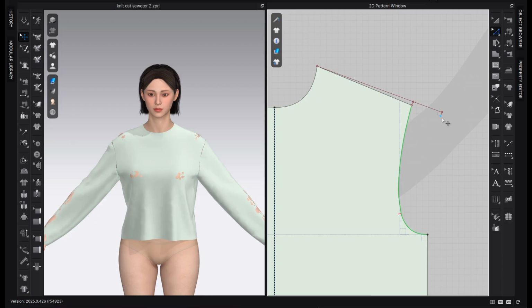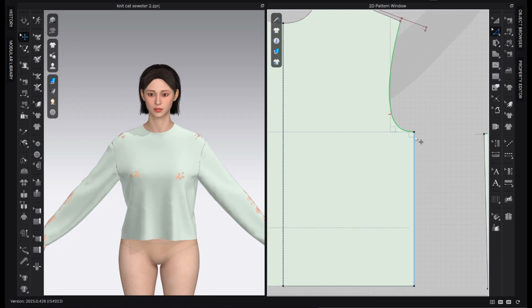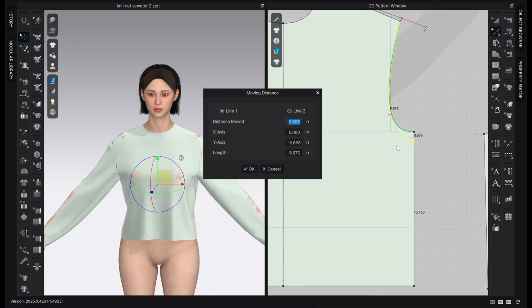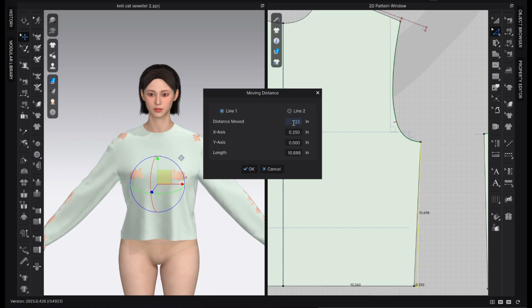So this is the new point that my shoulder will be, and I also wanted to move down this point by -3/4 and move it out by 1/2 inch, and this point also by 1/4.